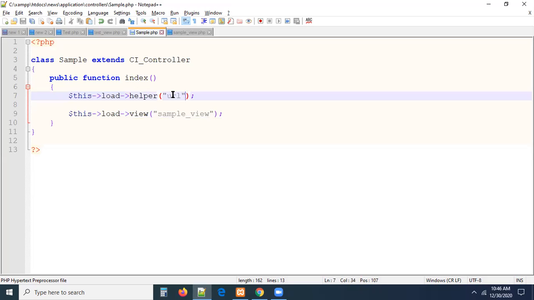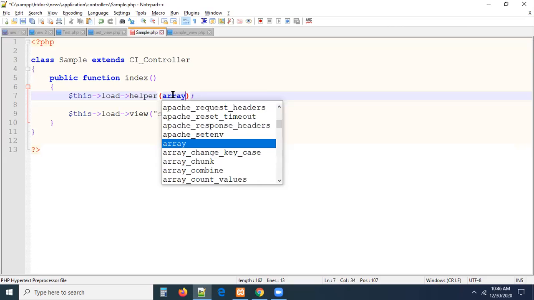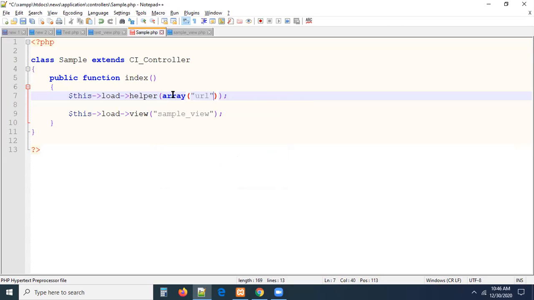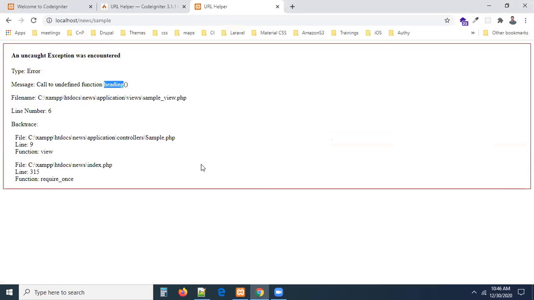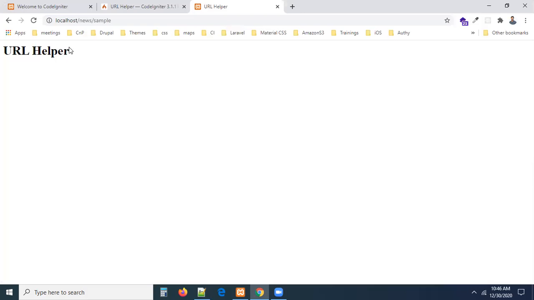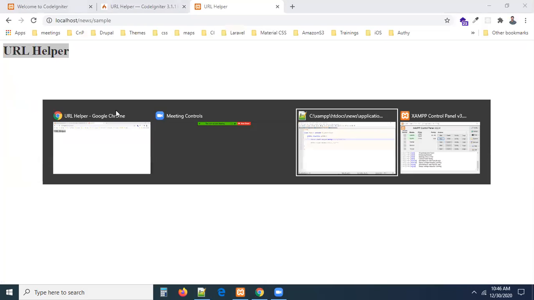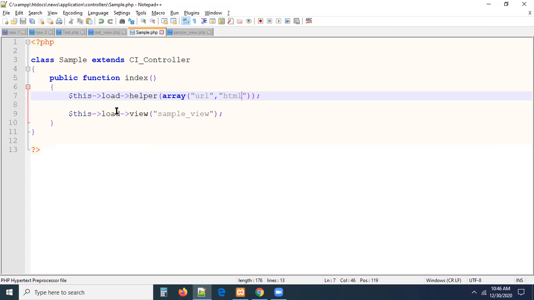Only this one. So if you want to load multiple helpers, what you can do is take this as an array. This is going to be url and this is going to be html. Can you see now, this is going to work perfectly for you, guys. Refresh the page. It is working. The heading was printed by using the HTML helper, guys.